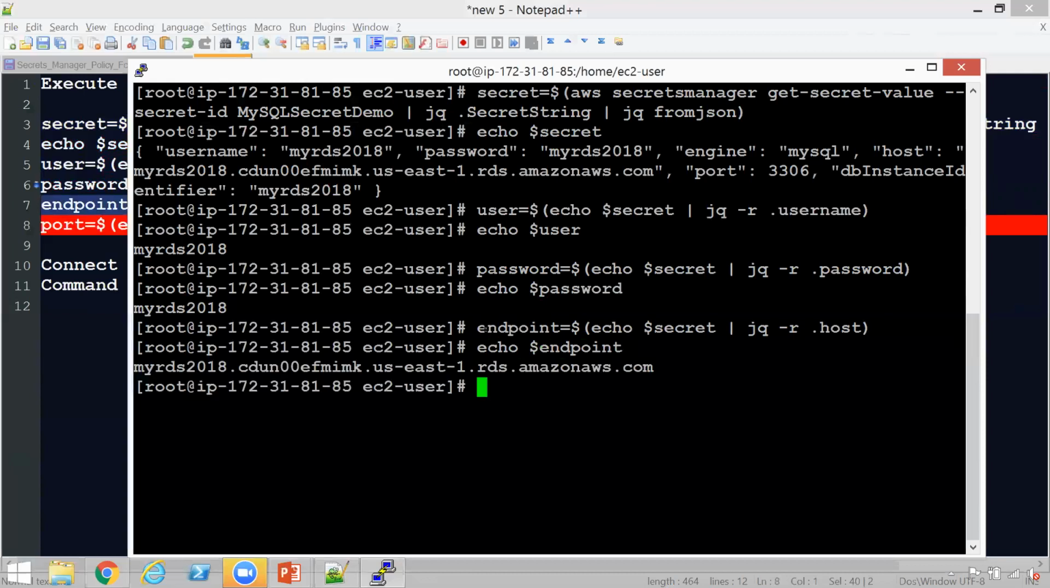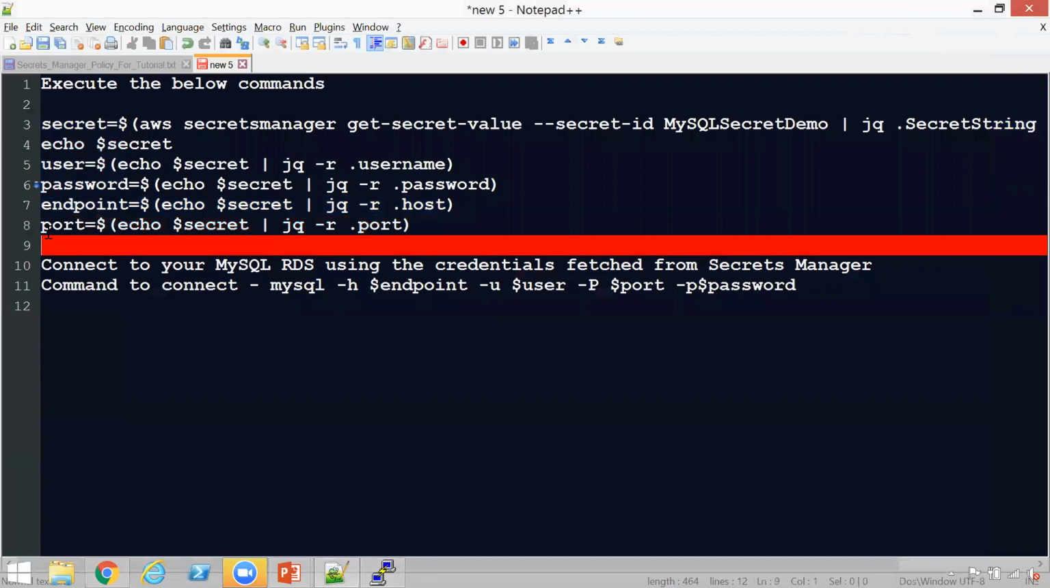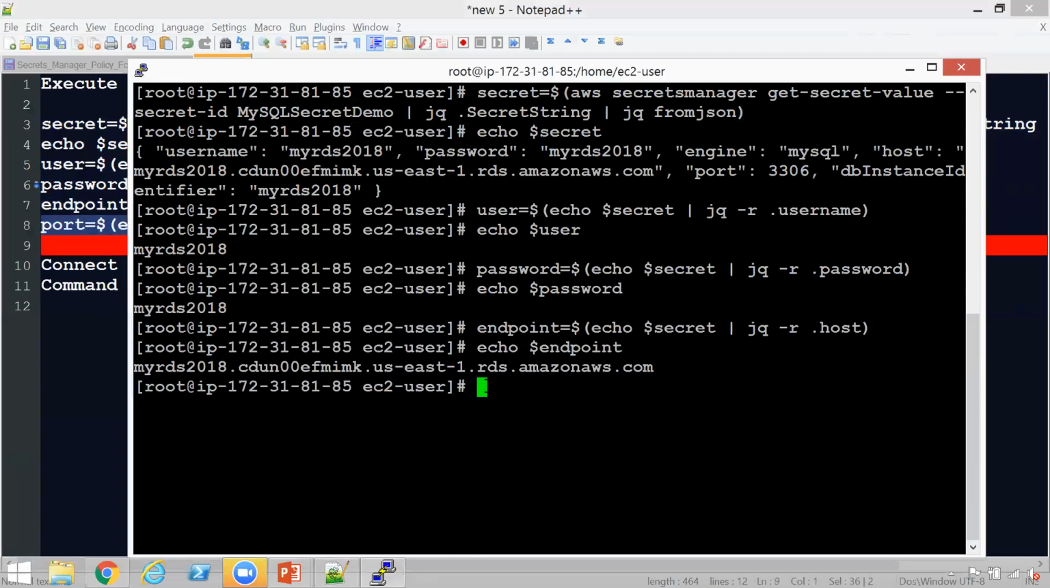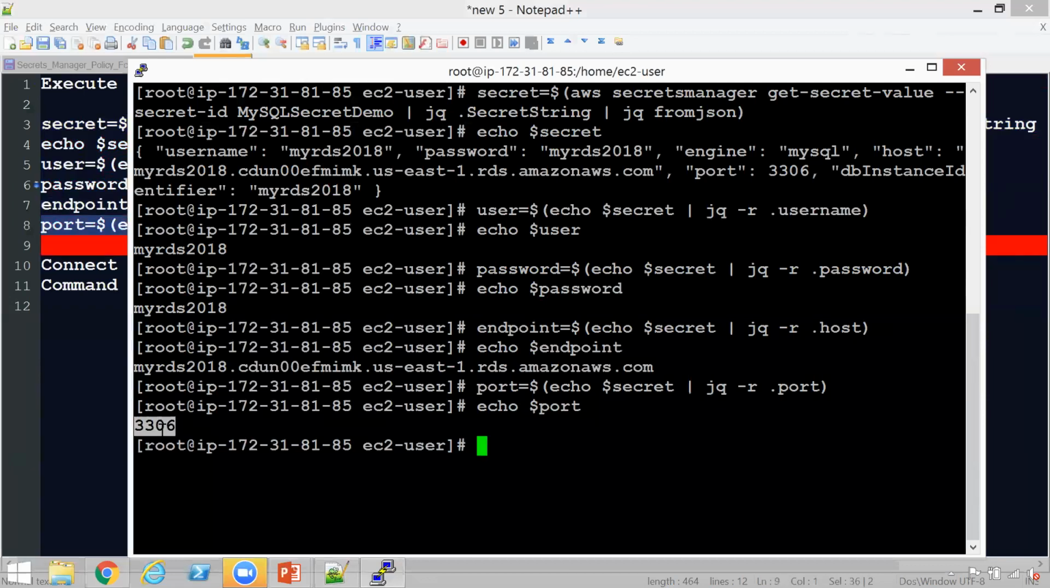So let me go ahead and echo that. So this is our endpoint right here. And finally, we will extract the port and store it in the port variable. So right click and there it is. So I'm going to go ahead and echo port now, and port is 3306. So essentially, in short, we have all the required parameters extracted and stored in our environment variables.